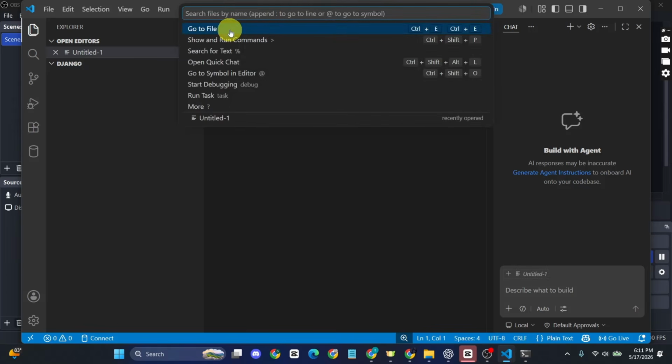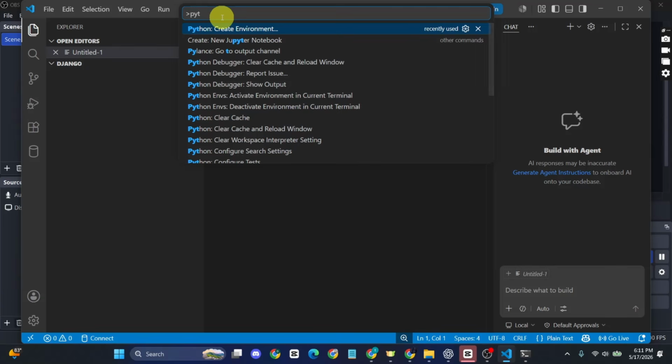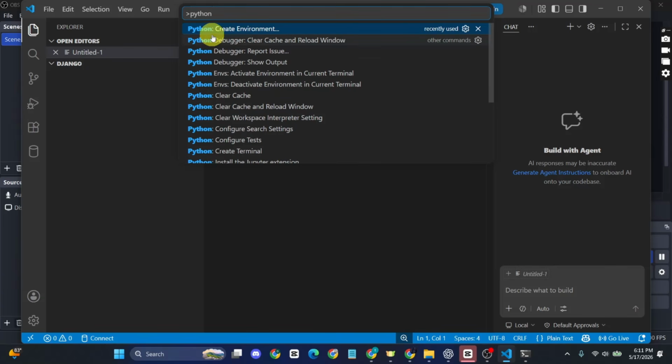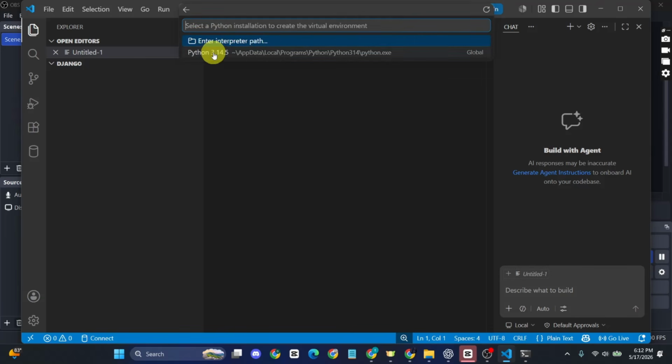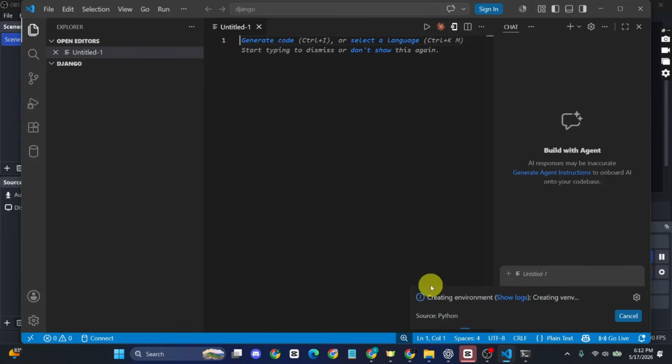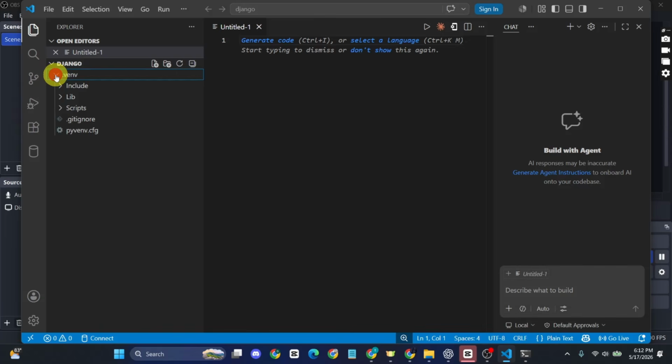Go to your search bar and search for show and run commands. And here, search for Python and click on Python: Create Environment. Here, select venv and select your Python version. From here, your virtual environment will be successfully created. Just wait for it to complete. Once that is done, you will see a new folder created. And here you will see different types of files, which means your virtual environment is now ready.